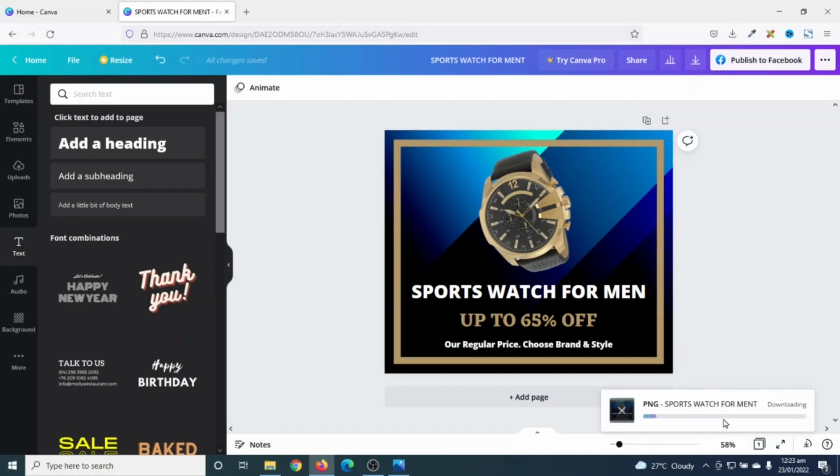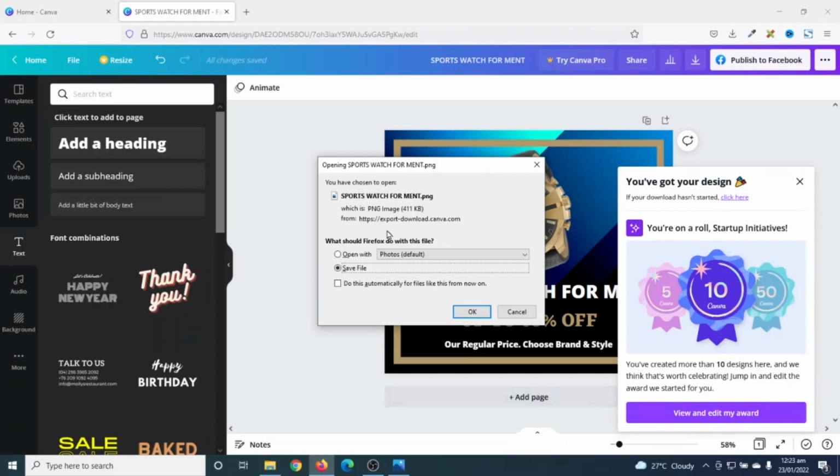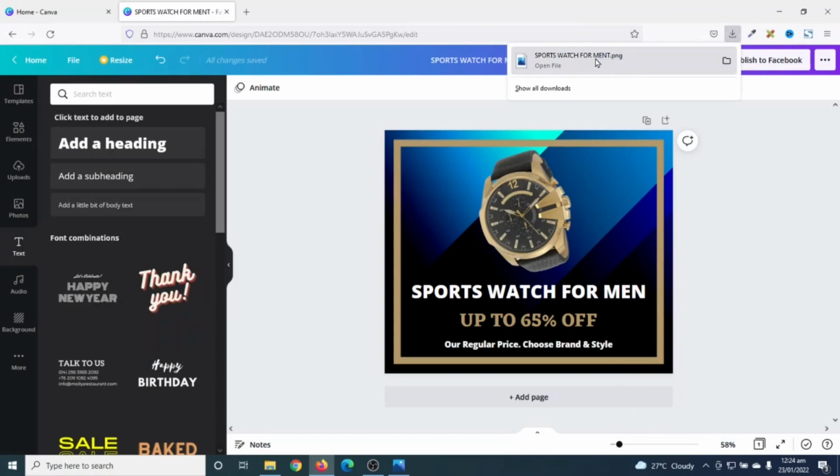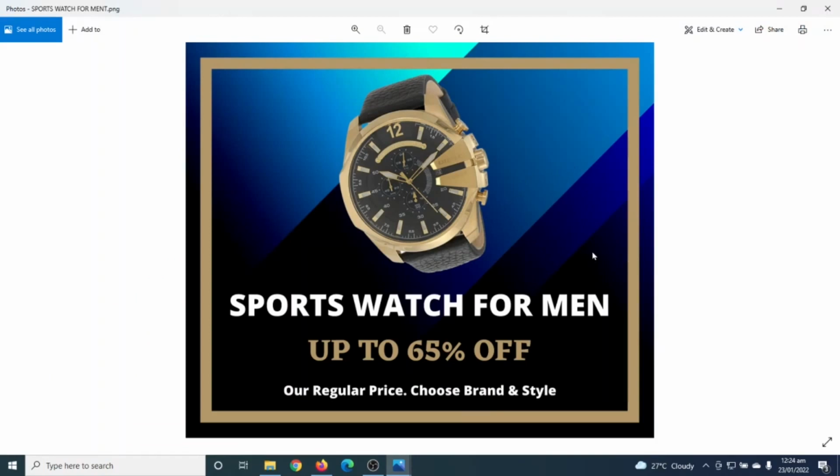And it is downloading right here. So from the download pop-up, I just click on OK to have my design downloaded. So I have my image downloaded. I can just go ahead and click on it to open. Perfect. So with this, you can post it on Facebook to kick the ass of your competitors. So that's it on how to create a Facebook post in Canva.